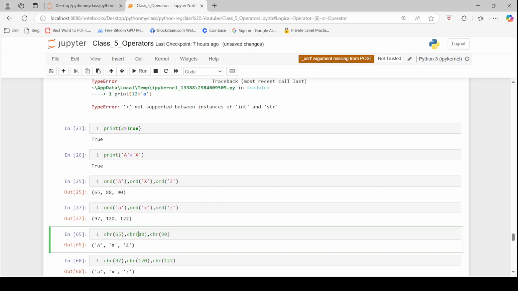Then again you use the chr function. Inside this you pass the value 88, which will be treated as the ASCII value. What is its corresponding string value? It is capital X. Then similarly, inside the chr function, you pass the value 90, which will be treated as an ASCII value, and its corresponding string value shall be returned, which is Z. And similarly, you can go for chr 97.